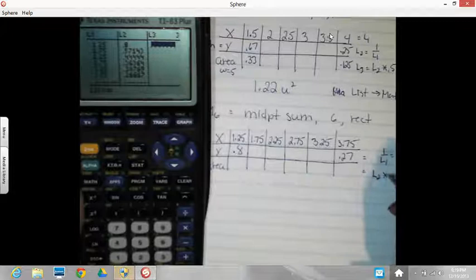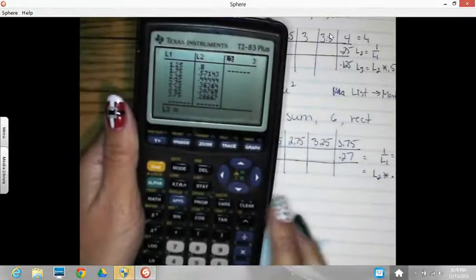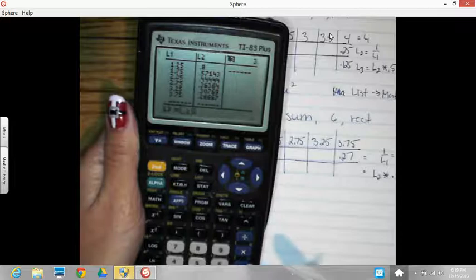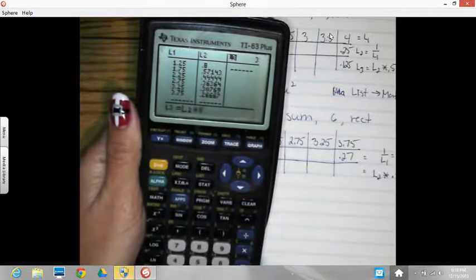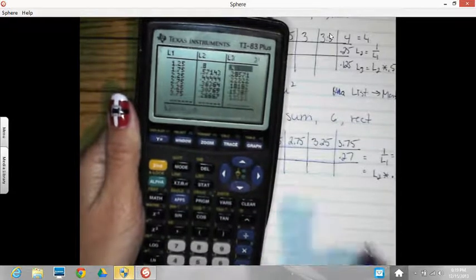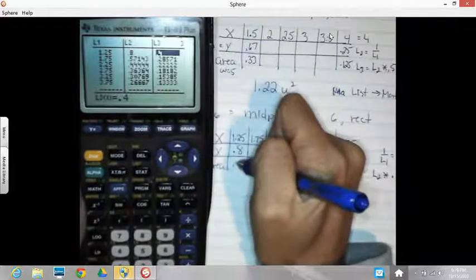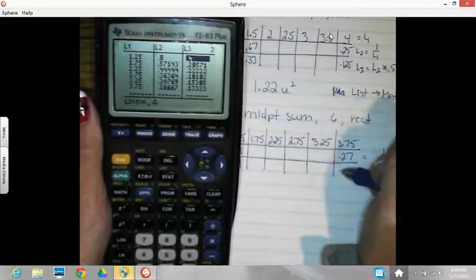Then the last one is to actually calculate the area, which is length times width, or height times width. These are all my heights. Those are in L2. And the width, the rectangles haven't changed. They're all 0.5 width. So take everything in L2 and multiply by 0.5. So my first area is 0.4. My last one is 0.13.